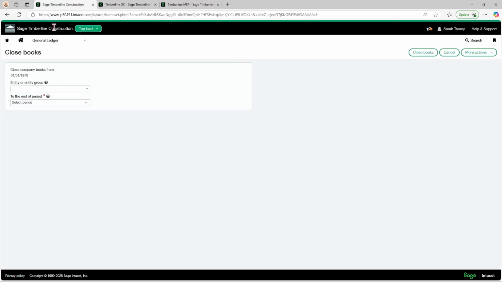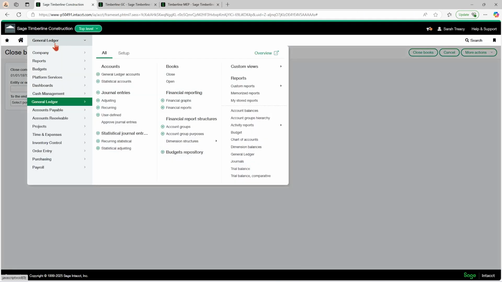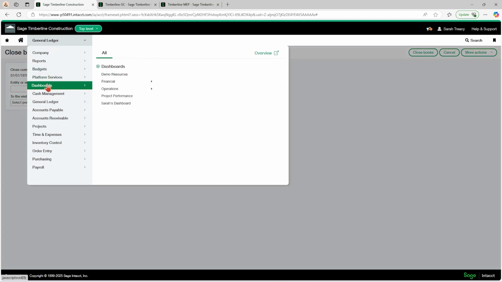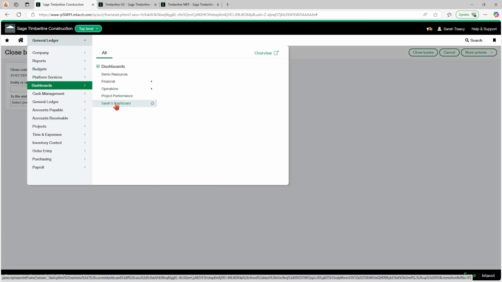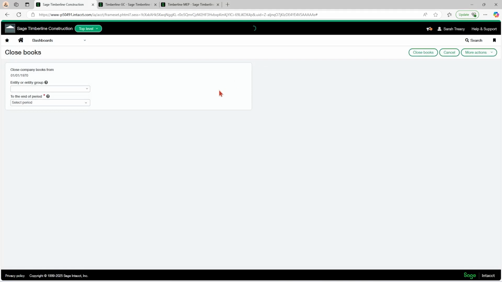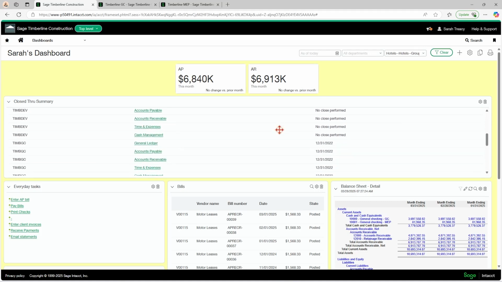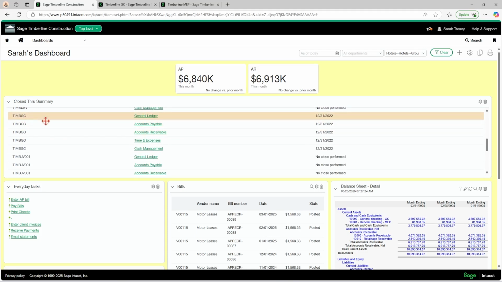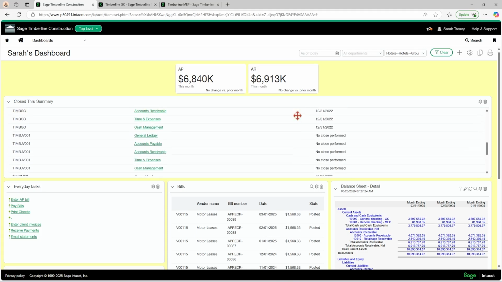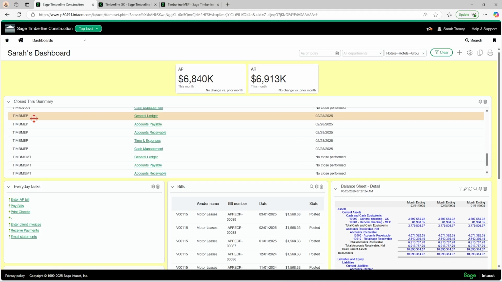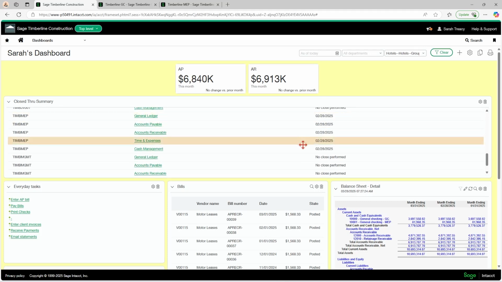The other thing that I wanted to show you guys then is that you have the option on a dashboard to show your books closed by entity. If I go to my dashboard, I have an example of this. I have my close through summary, and it's showing me my subledgers by entity. For LLC01, I have no close, but down here on my Timberline GC, I'm closed through 12/31/22, and my Timberline MEP is closed through the end of February 2025.